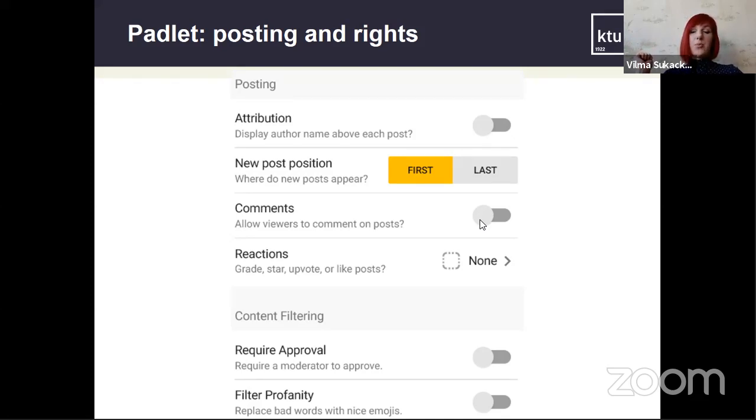Then there's the option to select how you want to order the new posts, whether new posts appear first or whether they appear last. Then comments, because with distance learning, it's very, very important to create as many opportunities for our students to interact as possible. I would highly advise to allow them to comment upon the posts, because of course they will have some questions, or maybe they want to interact with one another. So also use this option here to allow them to comment.